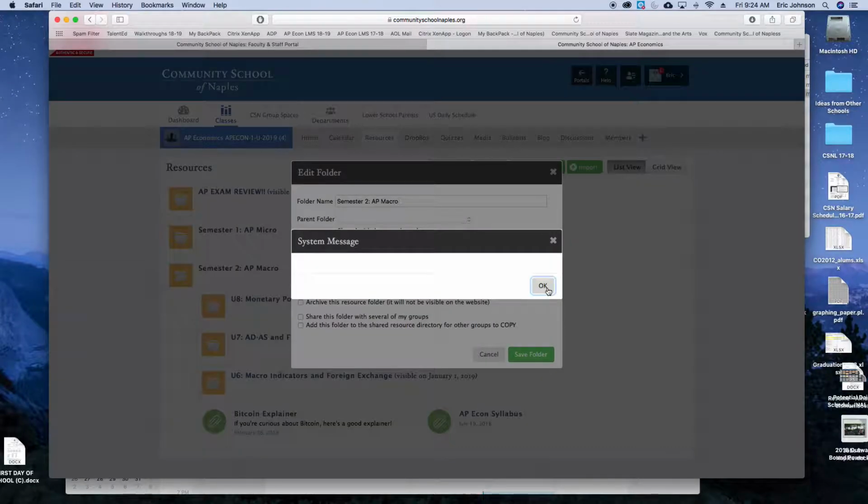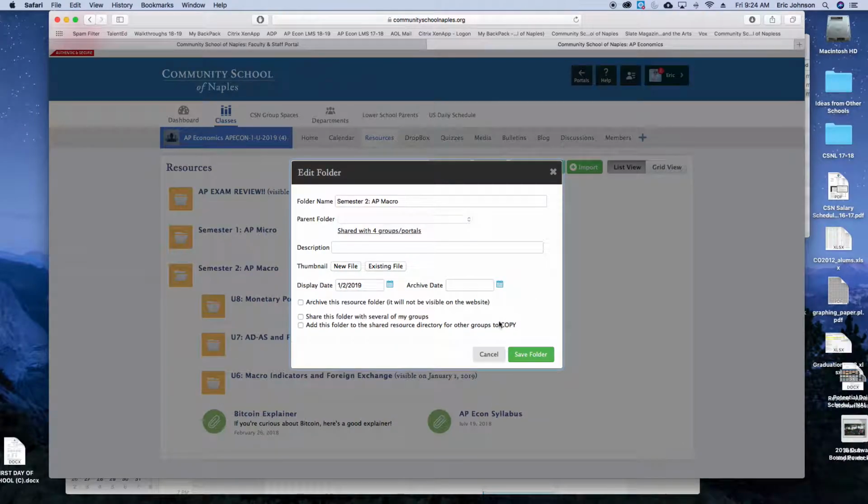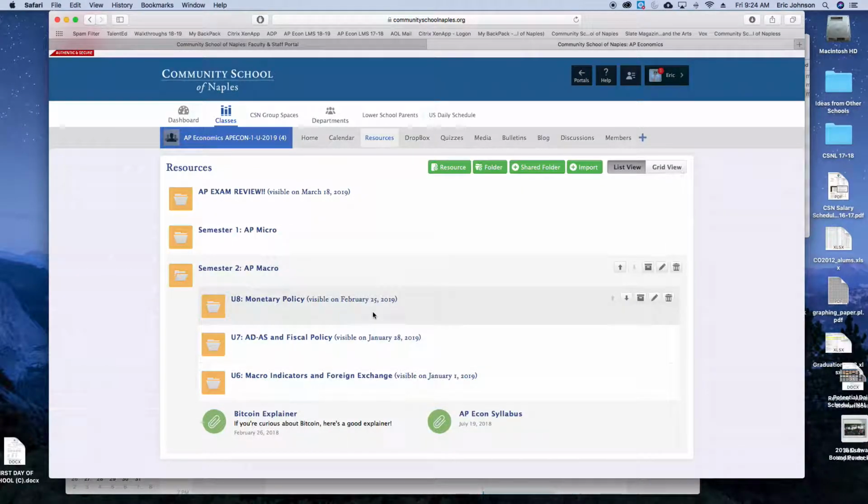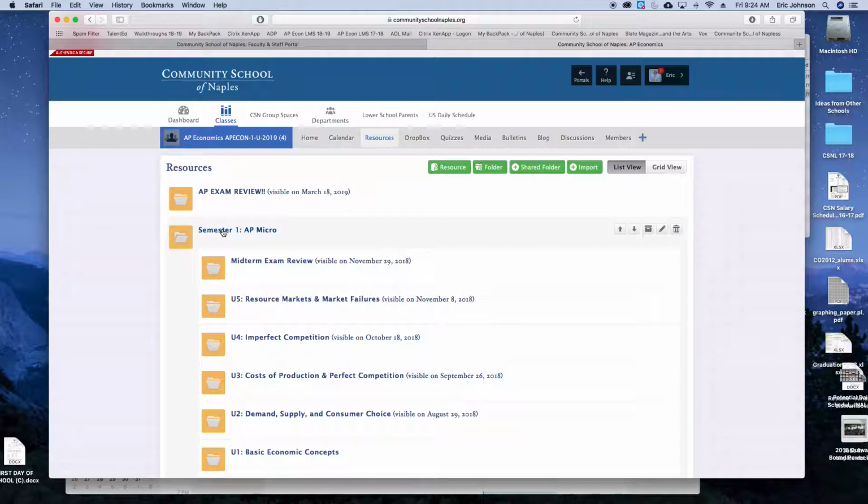And so I'm going to hit Save Folder. Oh, I don't know what it's doing, why it's cranky. Okay, I'm just going to click Cancel. You can see here I have actually done it for individual folders visible on January 1st, 2019. That may be why it's a little grumpy with me.